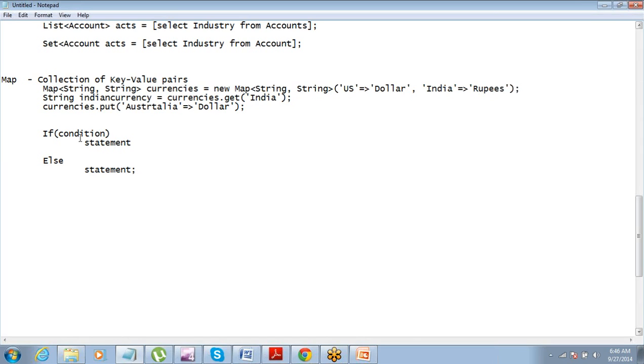So whatever you want to compare, if you want to see whether a particular account has a given industry or not, or whether a particular account has a given amount of revenue or not, those things you can compare. So put the condition and then do the statement. If that's true, then what should happen? Else, what should be done? This can be a list of statements as well. So this is what we understand.